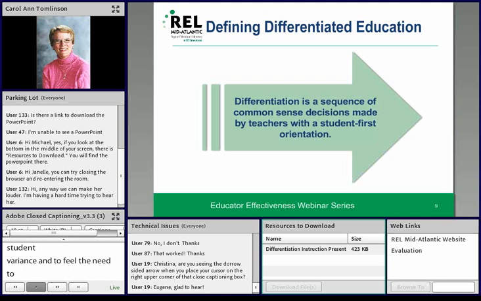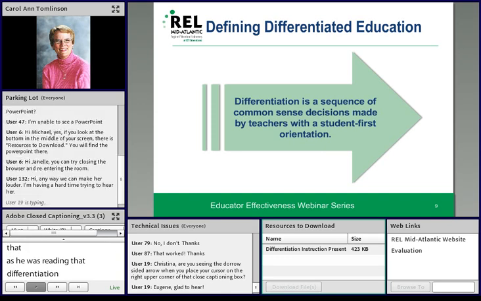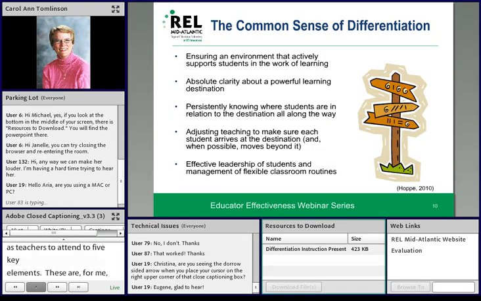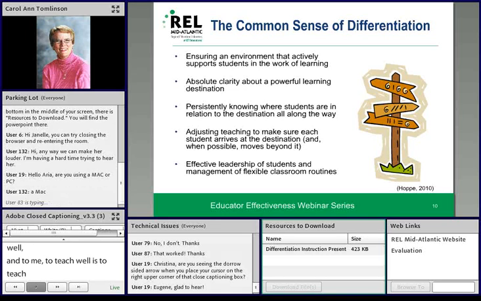The student's name was Adam, and he went on to say that as he was reading about differentiation and listening and trying to figure it out, he thought it called on us as teachers to attend to five key elements. And these are, for me, the essence of a classroom, teaching anywhere, anytime, with anybody. And they are the areas that we have to attend to well in order to teach well. And to me, to teach well is to teach each student well, not just to sort of teach down the middle kind of well enough.